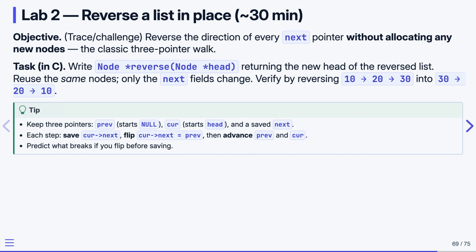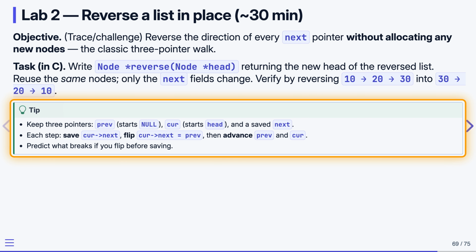To check it, reverse the list 10, 20, 30, and you should get 30, 20, 10. This is the hint. Keep 3 pointers. Prev starts at null. Cur starts at the head, and you need a saved next. Each step does 3 things.